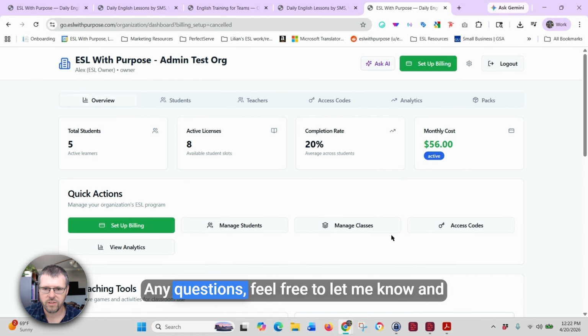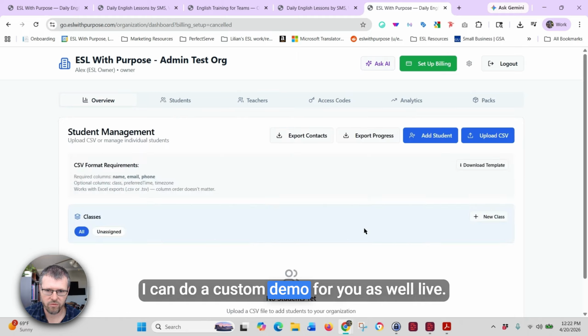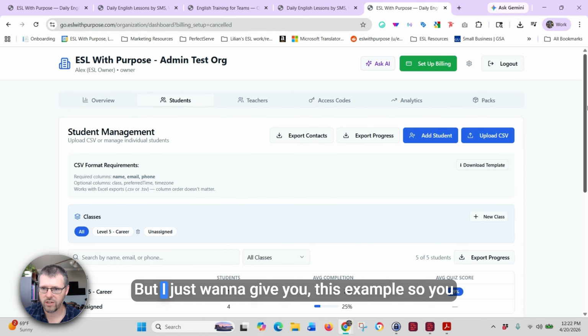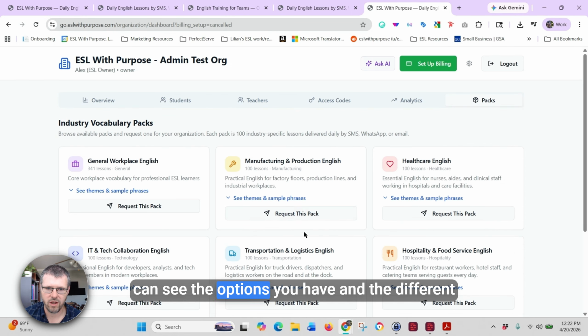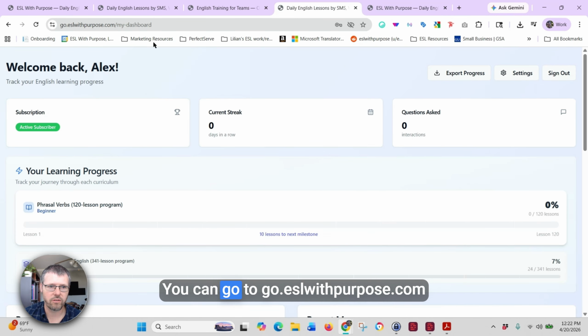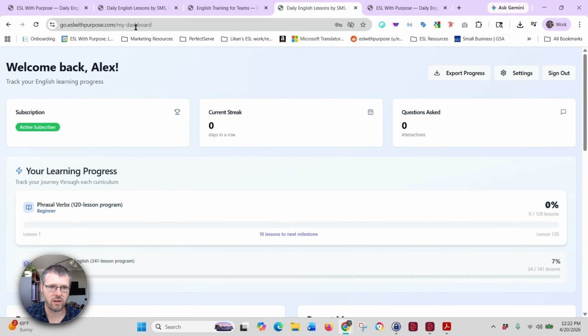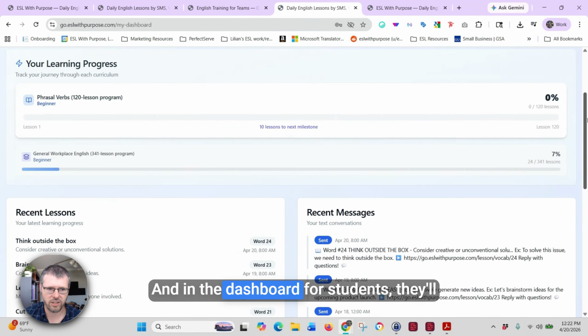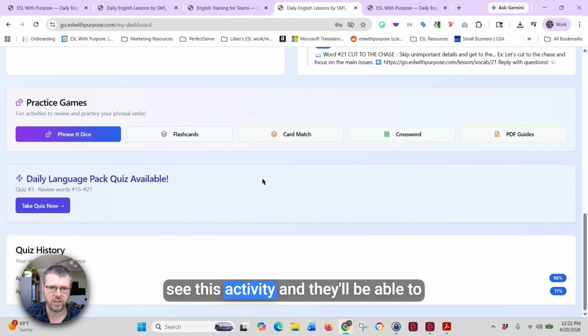Any questions? Feel free to let me know, and I can do a custom demo for you as well live. But I just want to give you this example so you can see the options you have in the different phrases and examples that are covered. You can go to go.eslwithpurpose.com and see what it looks like. And in the dashboard for students, they'll see this activity, and they'll be able to practice different things for their lessons. They'll be able to take a quiz too.